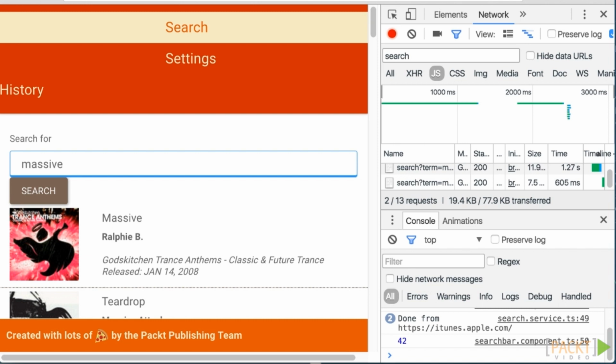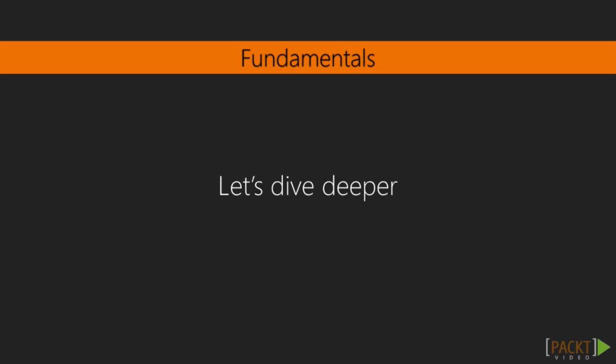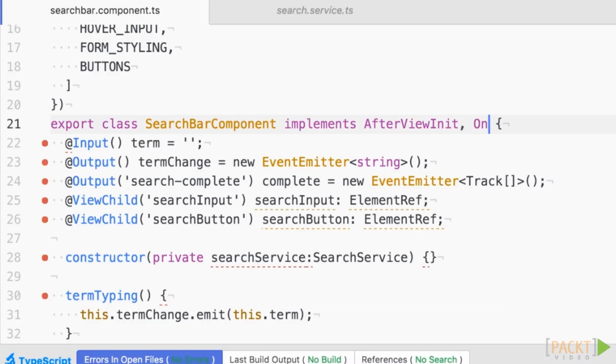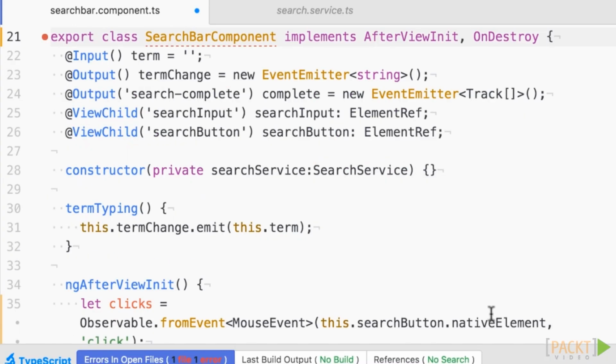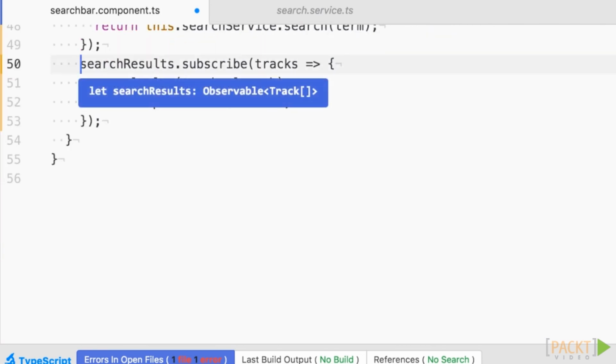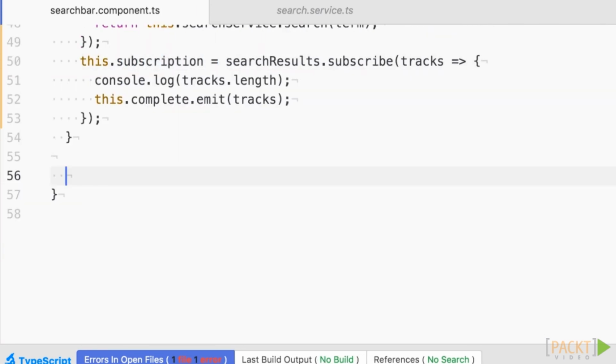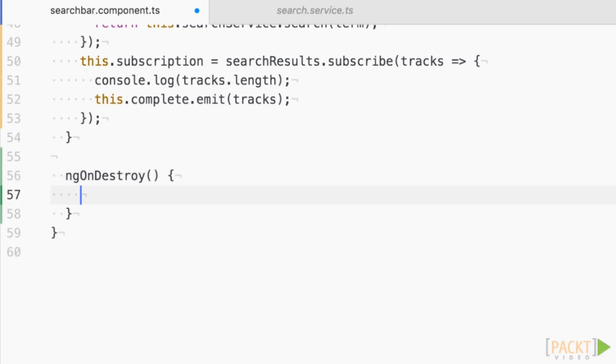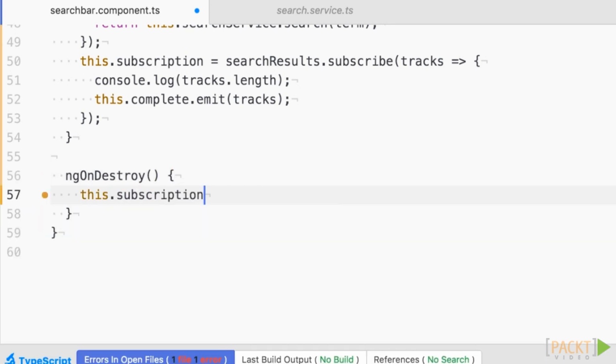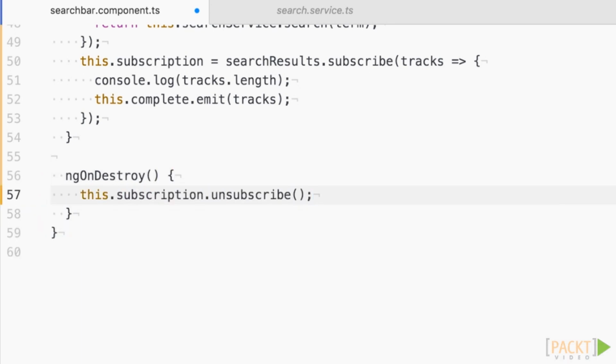It's important to remove subscriptions to observables when we are done, so let's implement onDestroy. And we'll save the subscription as this.subscription. Then just add the ngOnDestroy method and call this.subscription.unsubscribe. Doing this helps you prevent memory leaks.